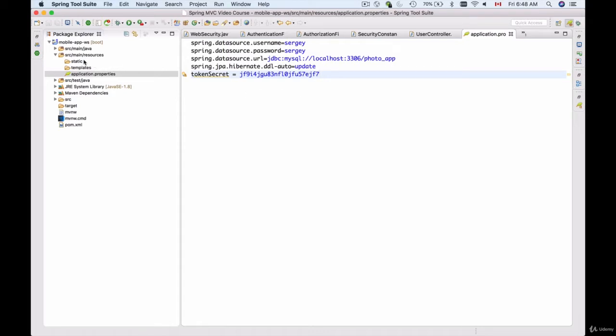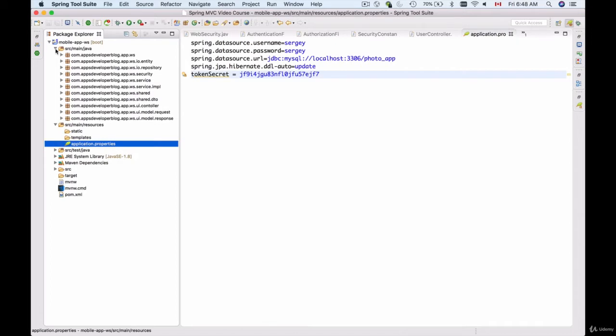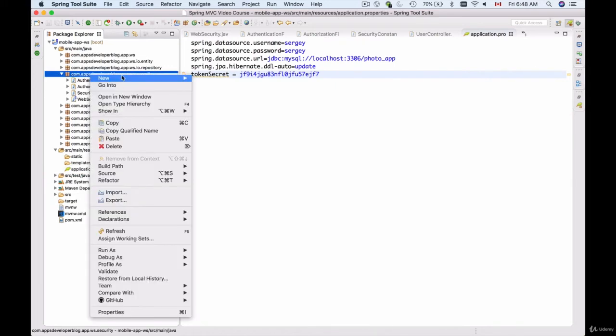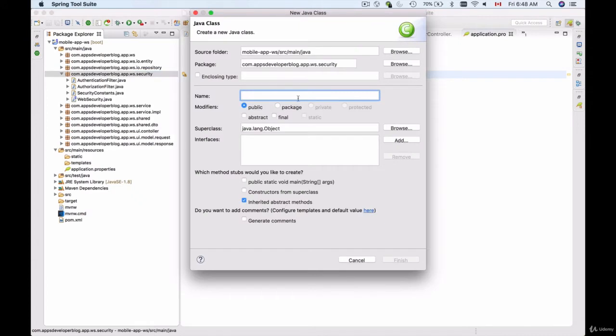Now the next step is to learn how to read these properties from the Java code that we have in our application. And for that we will create a separate class which will be responsible for reading property files. Since we are reading a token secret from that file, and most probably later on you will want to read other security related properties, I will create it under security package and I will call it app properties. Create new Java class, like this.